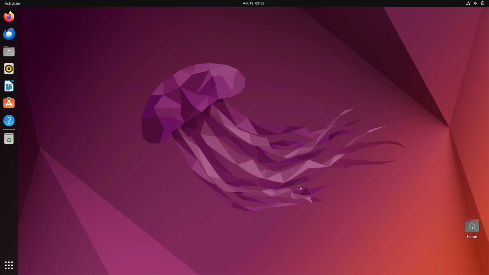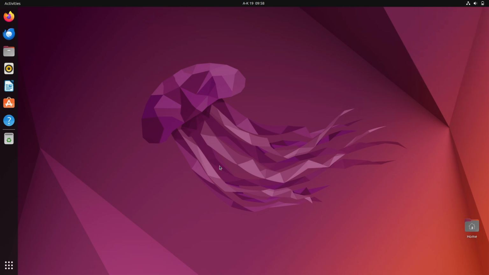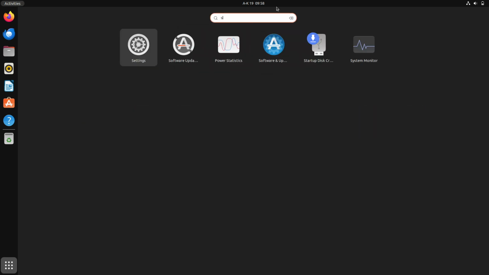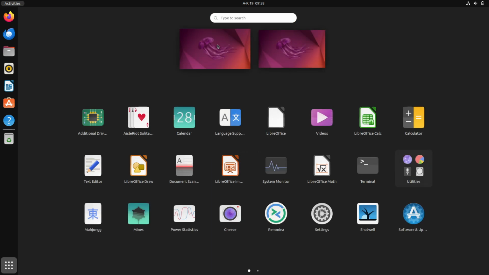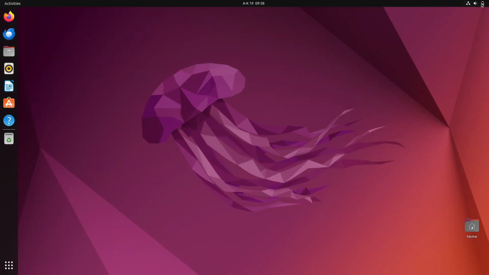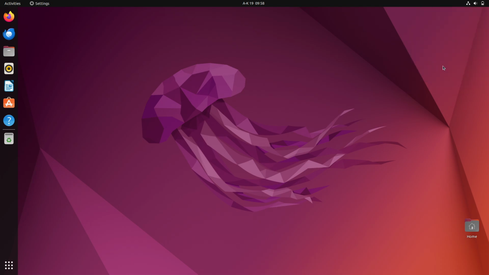So you need to first go to the settings. On the top right, you click and you go to settings. You can also use this approach to go to the settings. When you come to the bottom left corner here and click it, you can search. You type settings and it will also show for you. So these are two ways you can use to go to settings. I'll just use the normal one. So top right, click and go to settings.